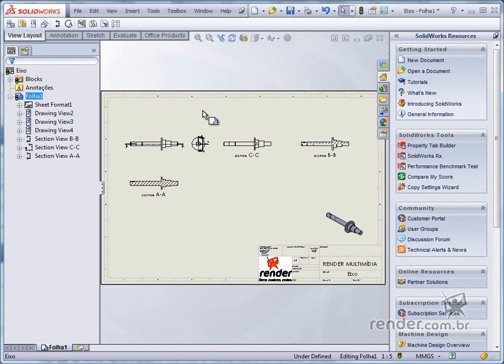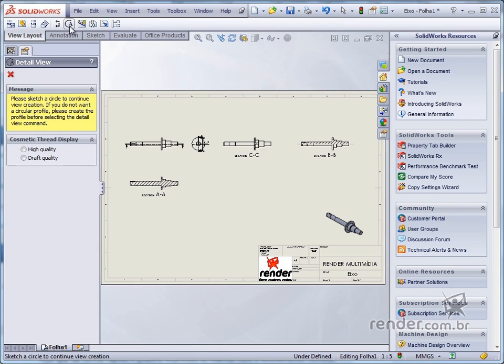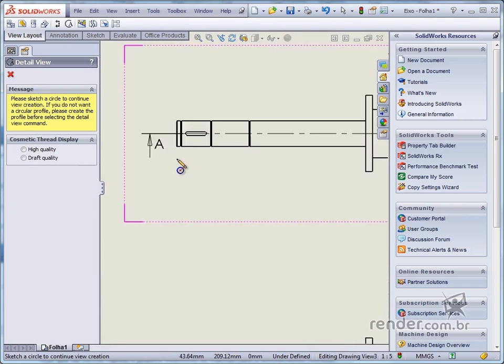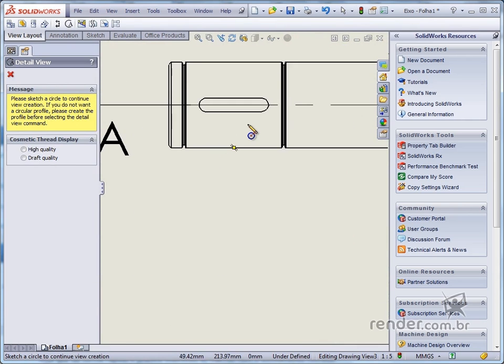Come on, then. With the breakdown of the previous class open, we will insert a detail view. We activate the Detail View command and the Property Manager guides us to draw a circle around the detail we want to represent on a larger scale in this view. The circle should encompass all the detail we wish to show.